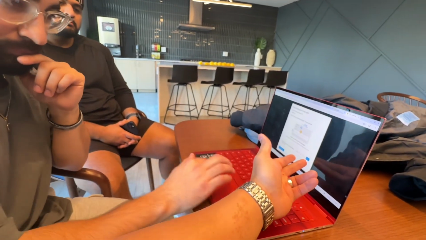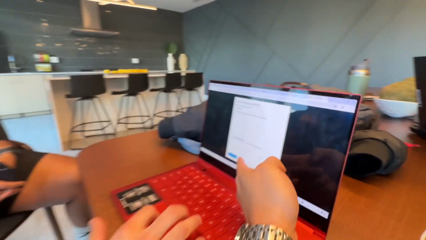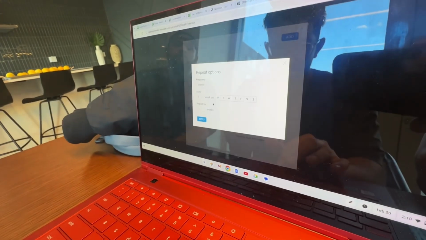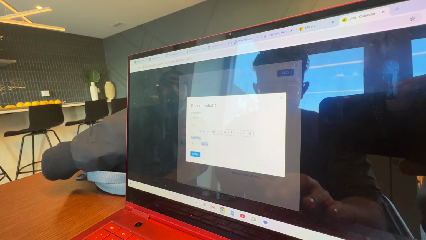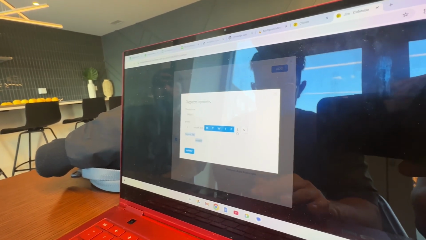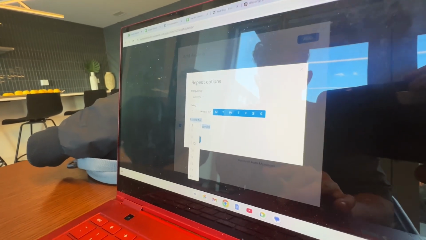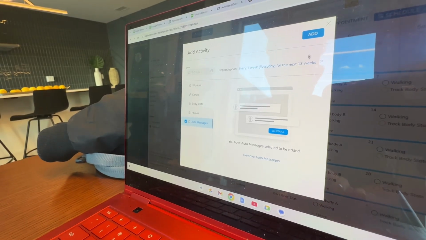So just press add, boom, and then schedule. Then set the repeat option to every day: Monday, Tuesday, through Friday, select Saturday, Sunday, for 13 weeks. Boom, apply, add.